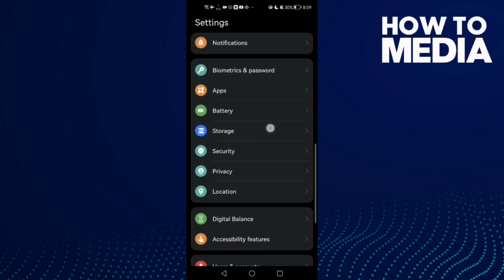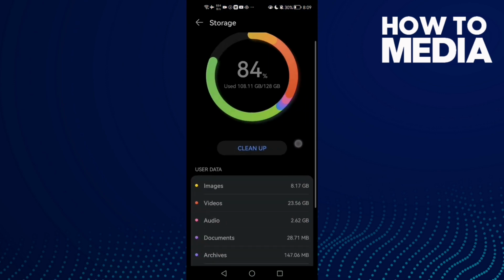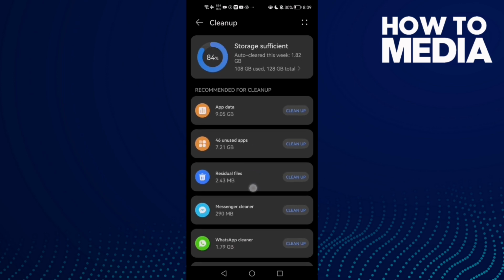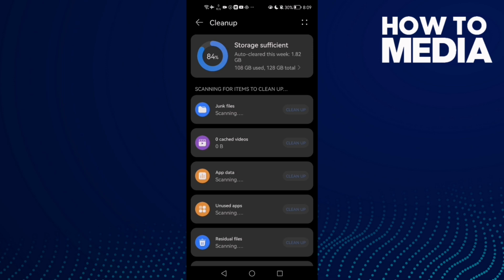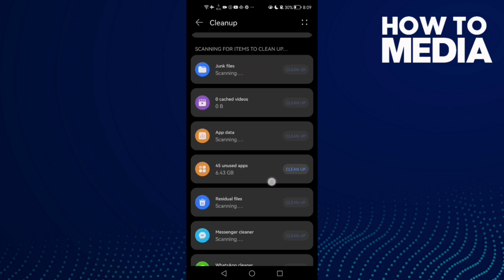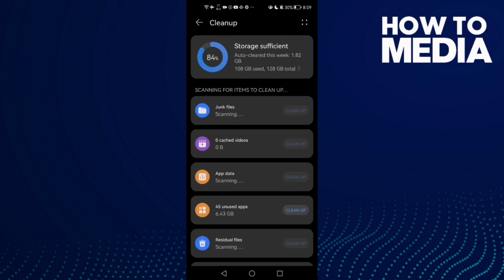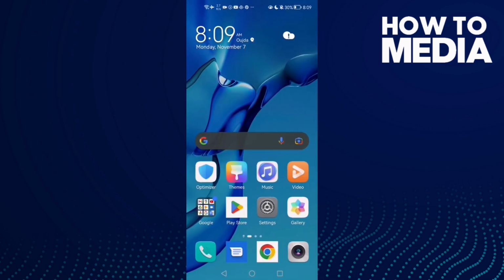If that doesn't fix your problem, then all you need to do is clean some space. Go to storage, click clean up. Now just delete something here. You can delete cache or junk files if you want. Just clean some space and your problem will be fixed.